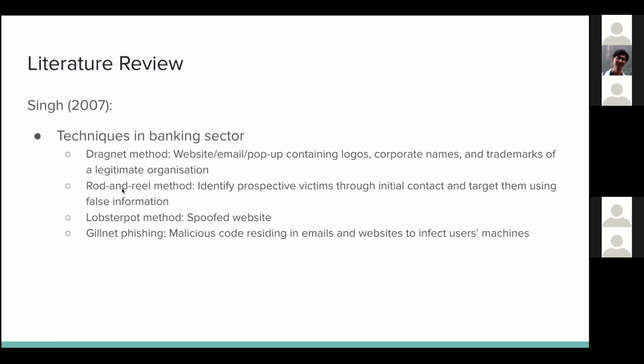The second method is rod and reel, where phishers will first contact prospective victims, for example through email, and then target them using false information. For example, a phisher might contact the victim and pretend to be IT support personnel, and then feed them false information to get them to submit their credentials.